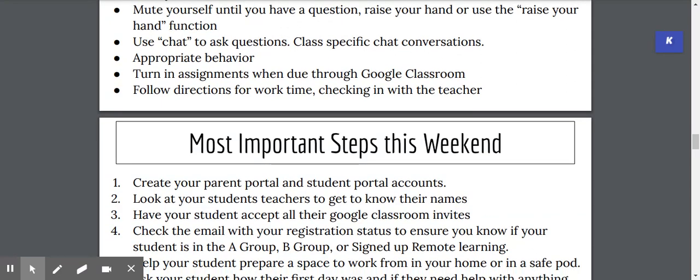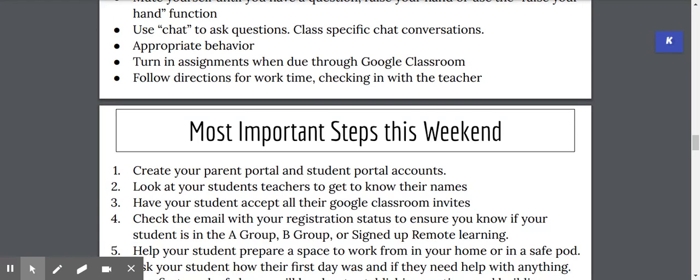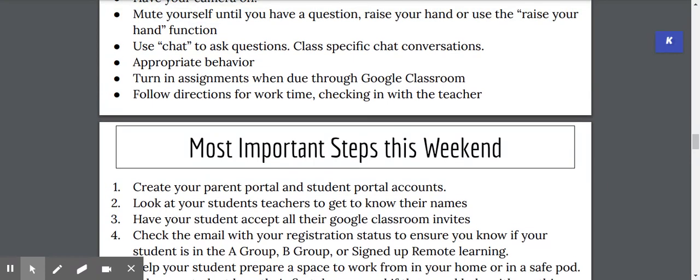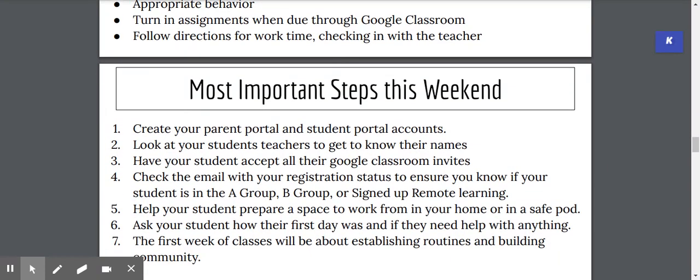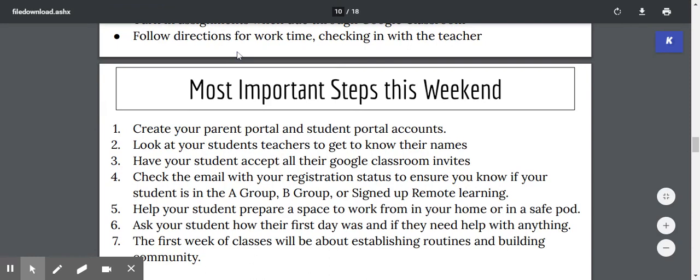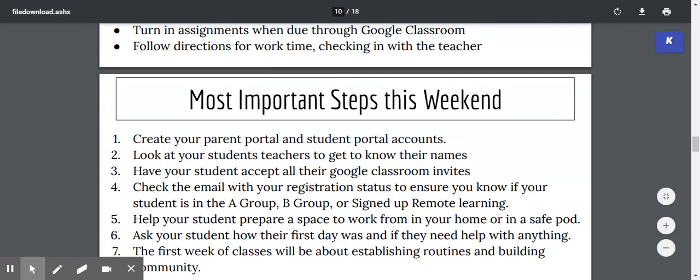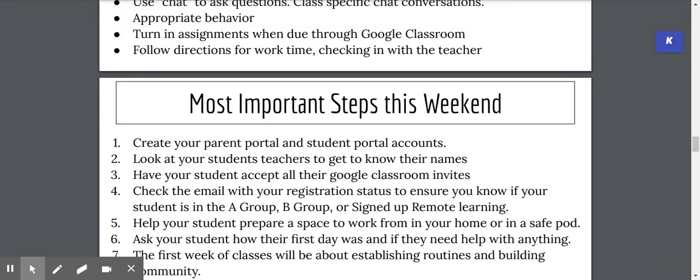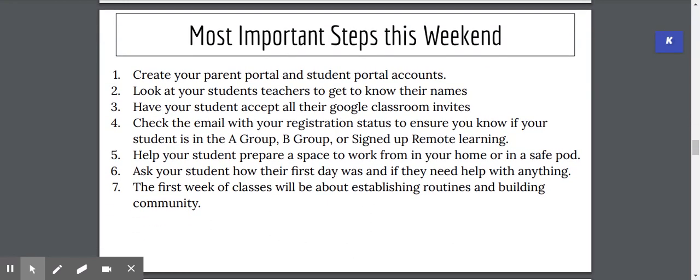Again, please turn in all assignments through Google Classroom. Finally, follow directions for work time, checking in with the teacher. What that means is teachers will have directions for students at different times to work on different activities. And our expectation is that in that classroom, with those different activities, students are following the directions for that particular amount of time.